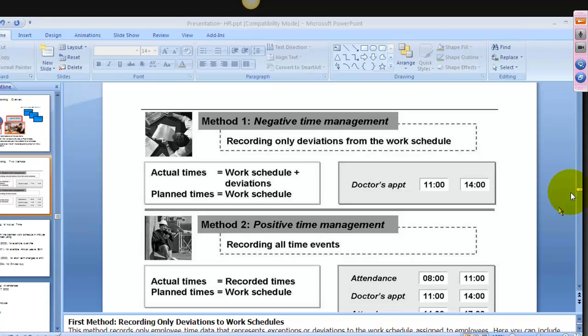Now the system will not check whether you came at 9 a.m. or 10 a.m. or you left at 4 p.m. You work for 8 hours and you record in the timesheet that you worked for 8 hours. That's it. It will take that and calculate your pay accordingly. So no deviations, nothing. It will calculate the complete figure of 8 hours. Now when you say I'm implementing positive time management, it is complex by nature, and it records all the time events. Time events means it even considers the deviations of your work schedule. It calculates the actual time.